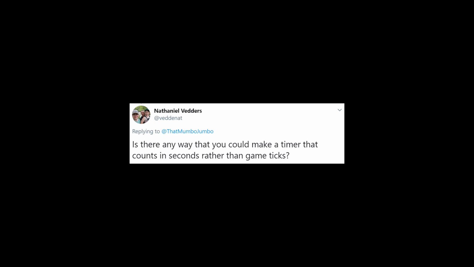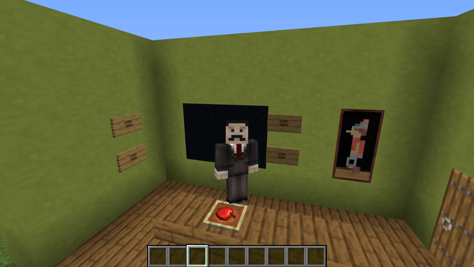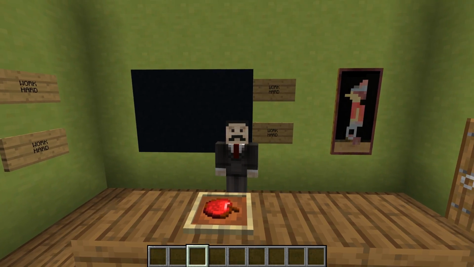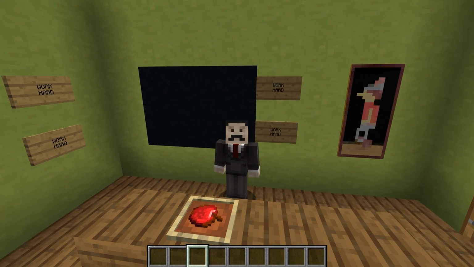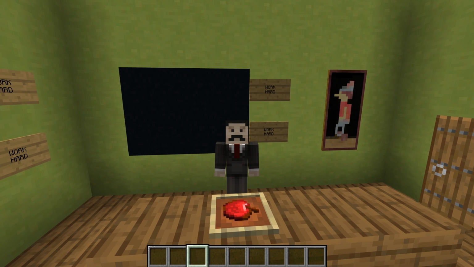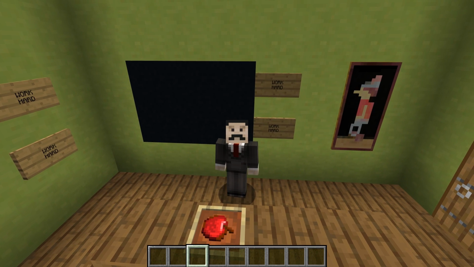Nathaniel Vedders has asked, is there any way that you can make a timer that counts in seconds rather than game ticks? Yes, absolutely. There's plenty of ways in which you can do it. All you need to know is that there are 10 redstone ticks for every real-life second. So if you make a timer that counts up every single 10 redstone ticks, then that's going to do the trick.